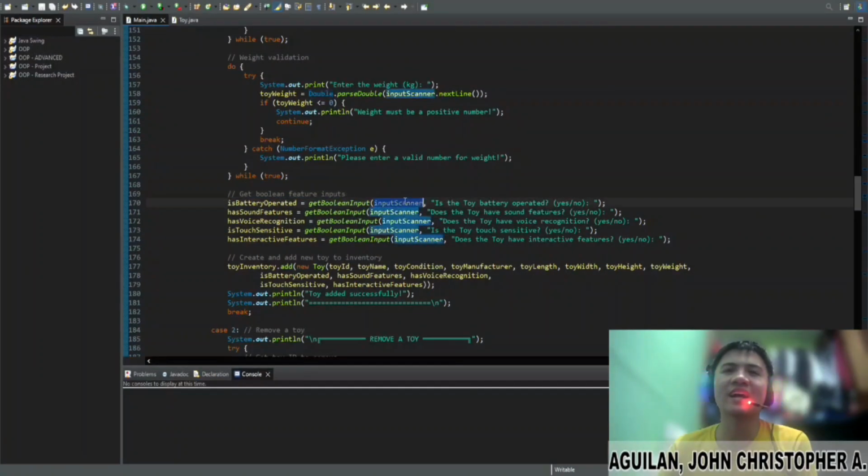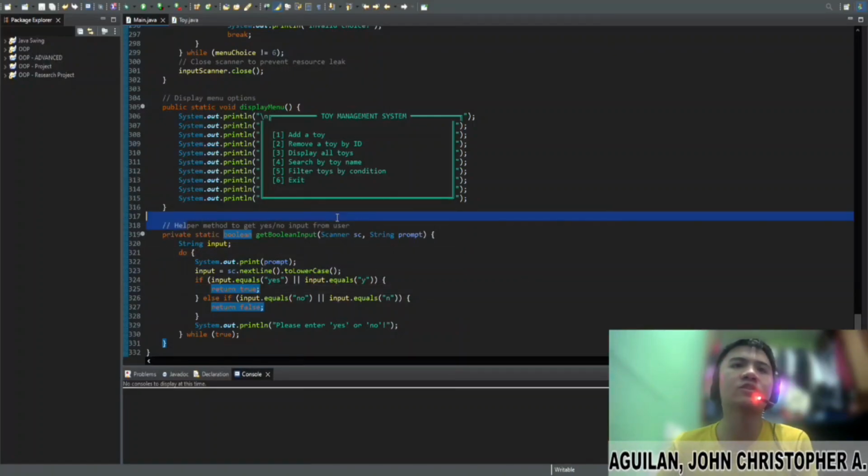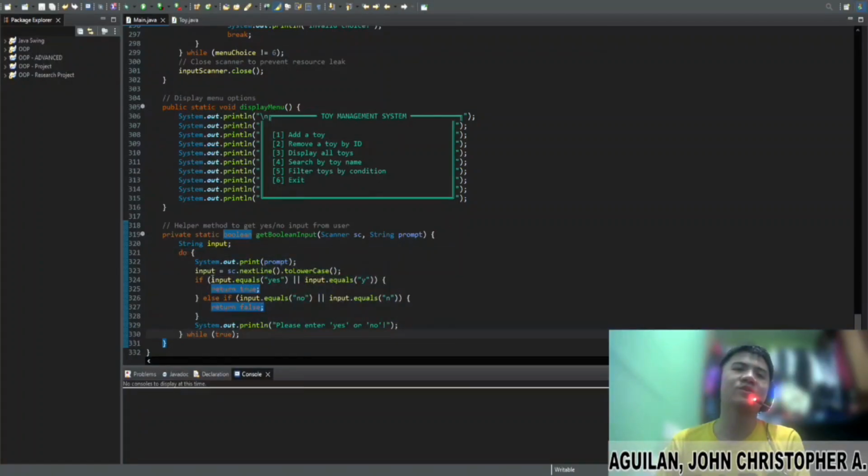So dito kailangan natin to. So may method ako dito na get boolean input. So dito siya sa baba. Dito lang is input validation lang din siya ulit. Helper method to get a yes or no input from the user. So dito do while ulit lang ulit hanggang mag true. So input to lowercase para case insensitive.